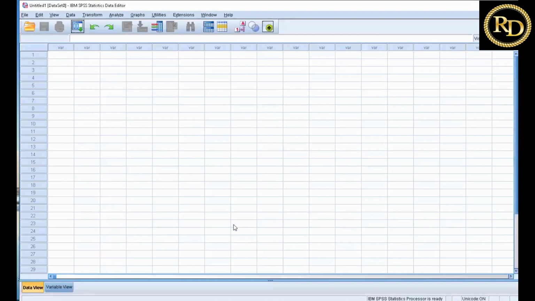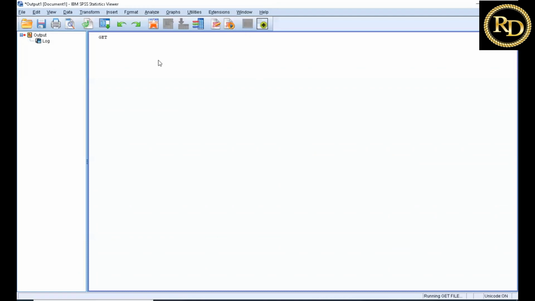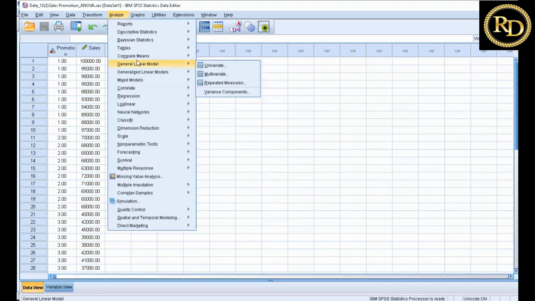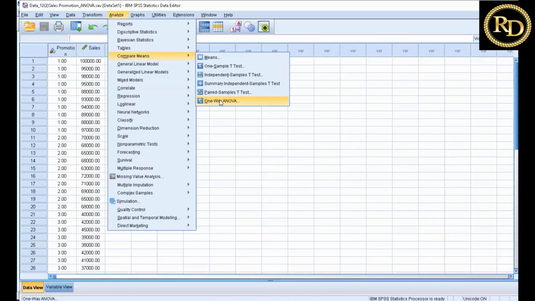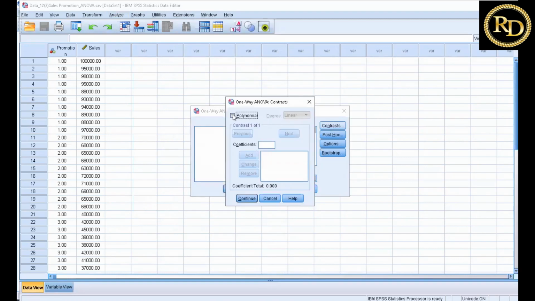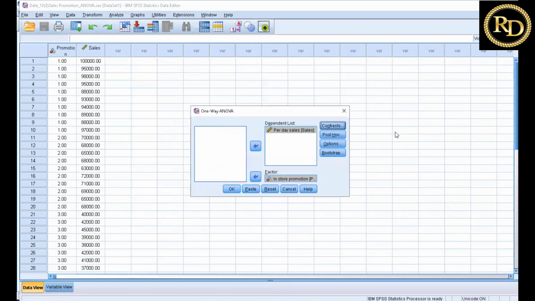Okay. So you can see here, the high promotion code is 1, for medium it is 2, and for low it is 3. So now you go to Analyze, then Compare Means, and go for One-Way ANOVA. Here you have to put the dependent variable, that is a continuous variable, and in-store promotion as the factor, and then if you wish to know the polynomial, then click here, otherwise you click on Continue.